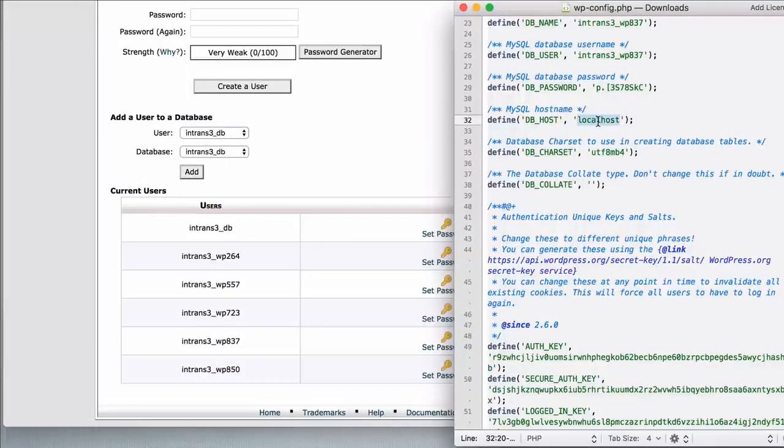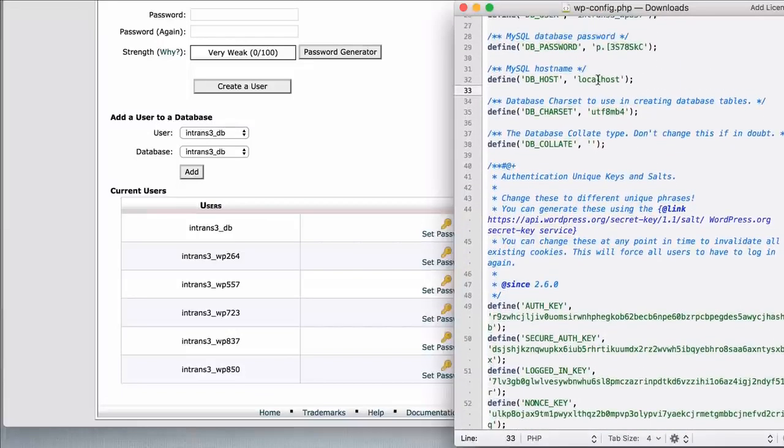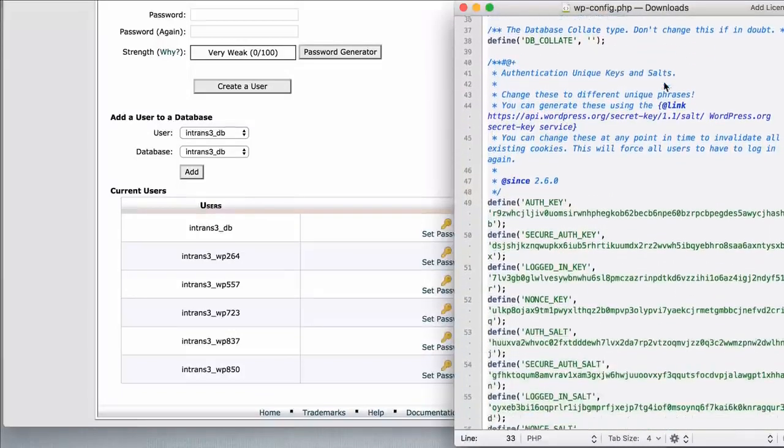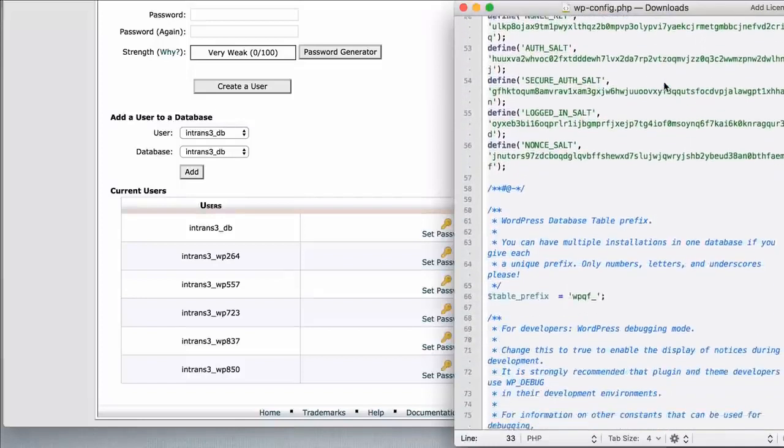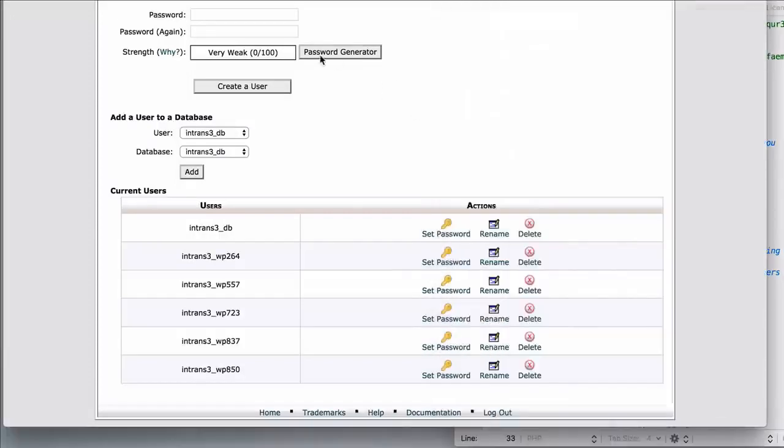Sometimes if you're moving hosts, you have to adjust the localhost name, but you can just talk to support for your hosting if that messes anything up. But there's one last piece in the config that's not lining up, and it's this table prefix. If you remember when we installed WordPress, it gave us a table prefix of this.